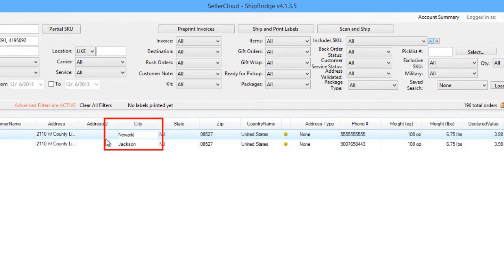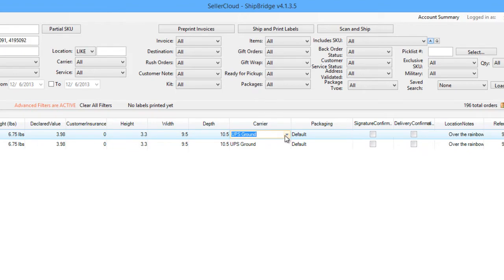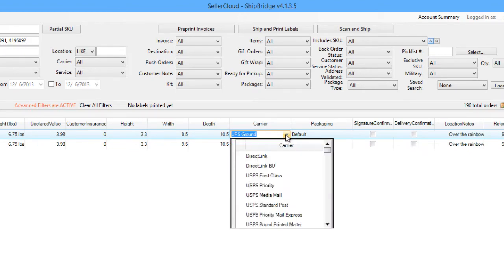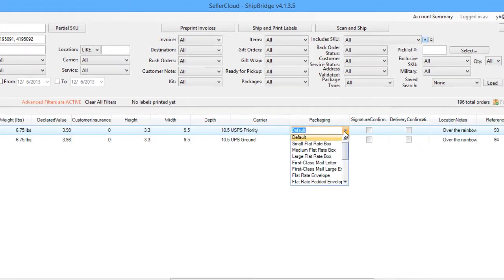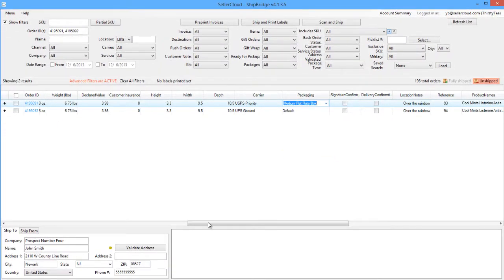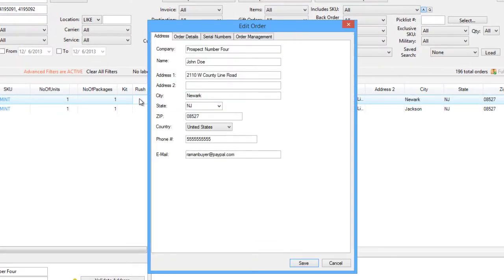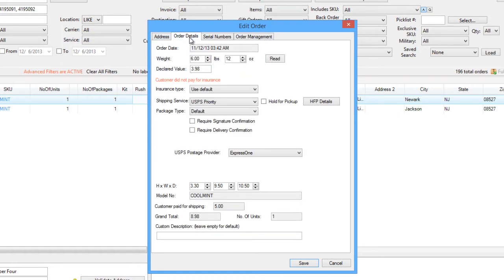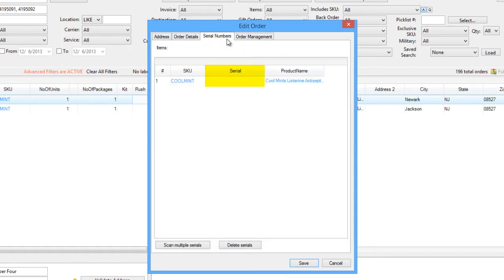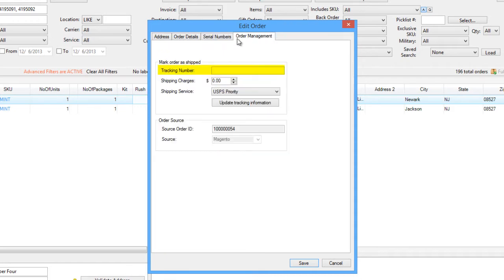For example, we can edit the Ship To address in this cell. ShipBridge integrates with all popular shipping carriers, and the shipping carrier and method can be edited from these cells. Customer information can also be edited in this module at the bottom left of the page. You can also click on the order row to open an Edit Order pop-up window. Use the tabs to edit more order information, including insurance, serial numbers, and tracking.